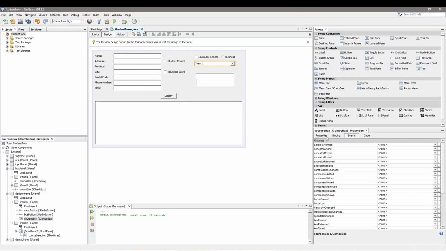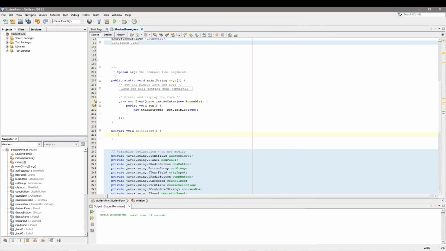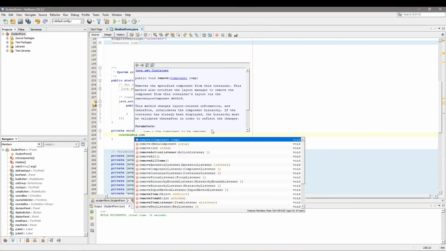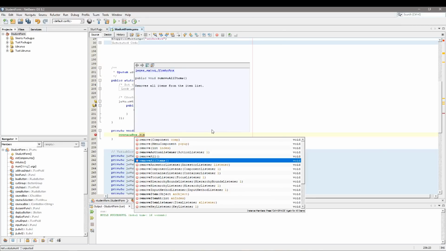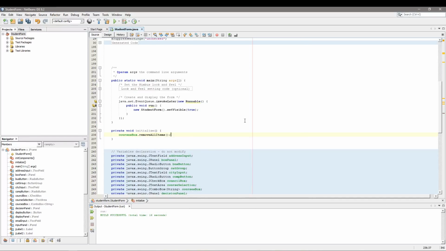So the name of this guy is courses box. So I will say courses box dot remove. I believe it is, yes. There is a specific method to remove all the items, and you can see in the description: removes all items from the item list. So let's select that one and save it. Now, how to run this guy?